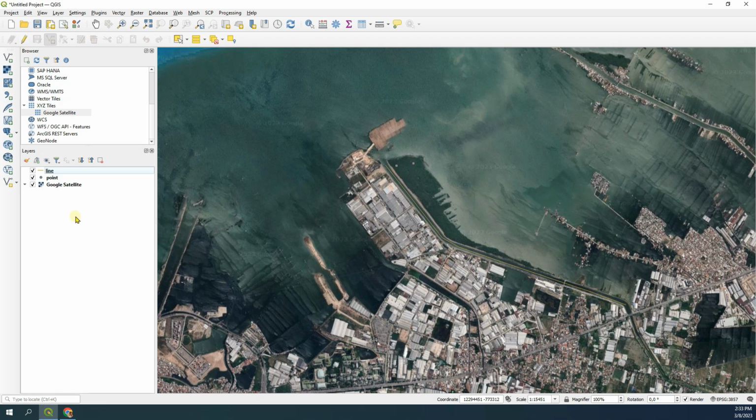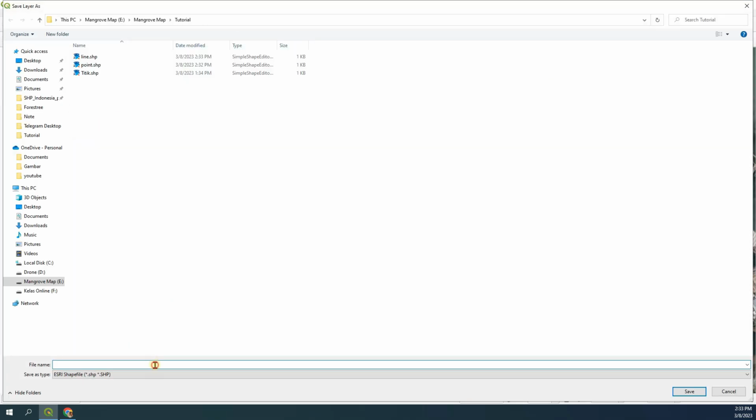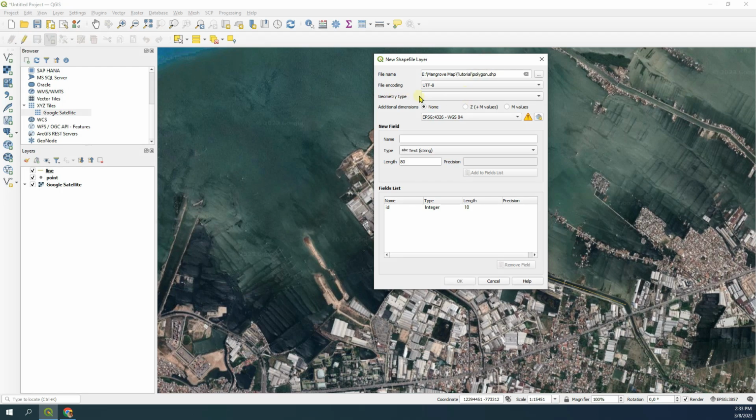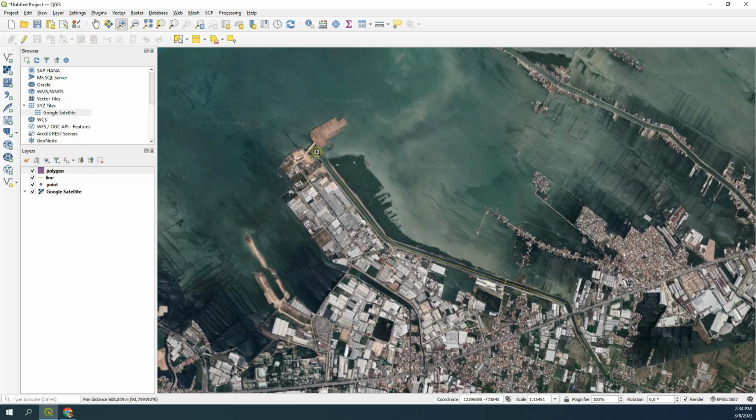For the last, create a polygon is the same method, just a left click in here and give a name in your folder, for example polygon. Actually you can change the name in here, everything you want, mangrove or industrial area and etc. and save. And don't forget to give type of geometry. Go to this one, polygon. Don't forget to give coordinate system. I use this one, WGS 84, and okay. Let's go to create the polygon.